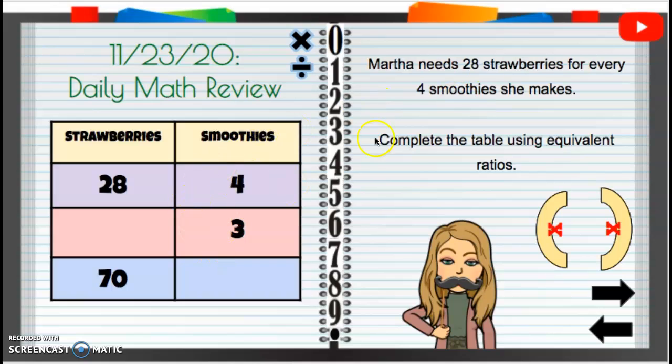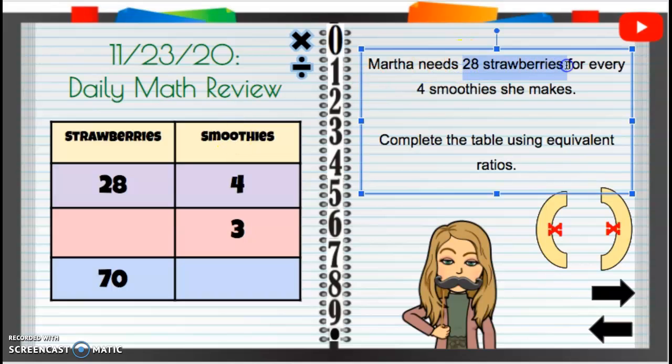All right, so we have a table here. It says Martha needs 28 strawberries for every 4 smoothies she makes. Complete the table using equivalent ratios. All right, so strawberries and smoothies. It says 28 strawberries she needs.